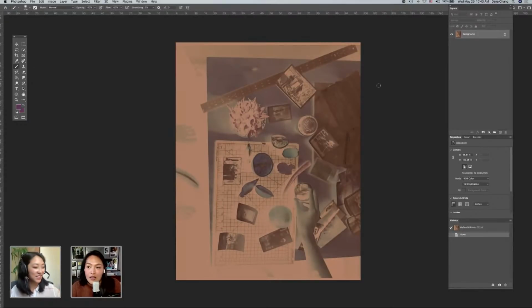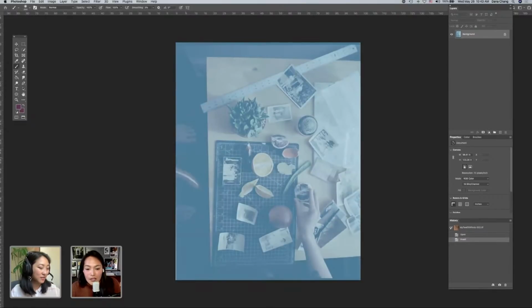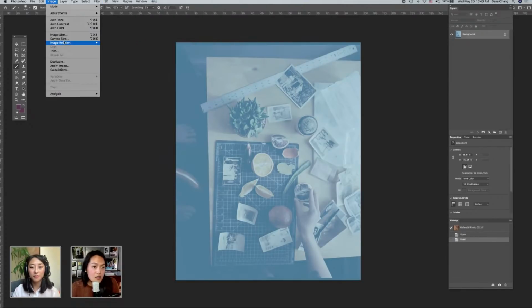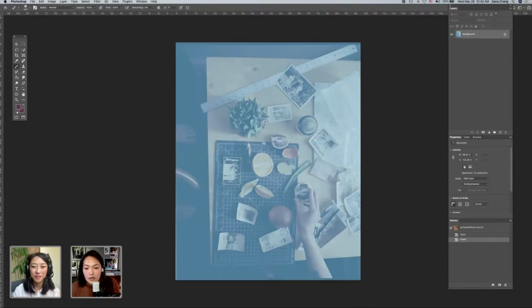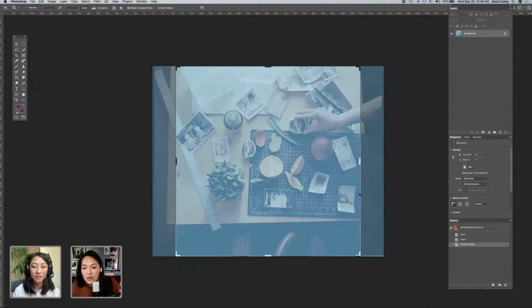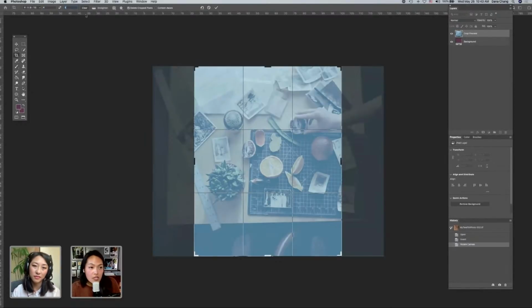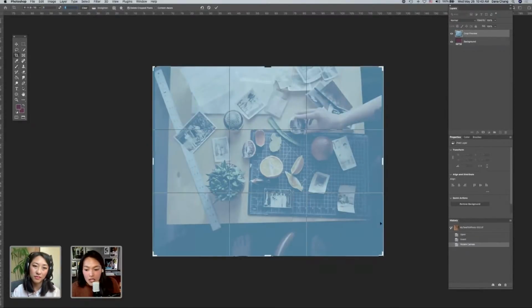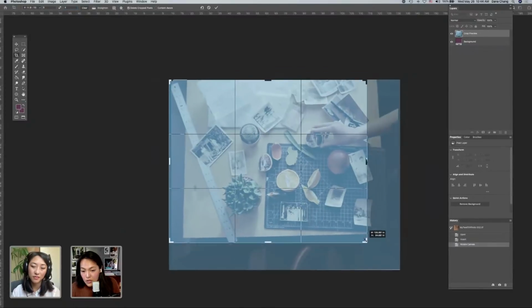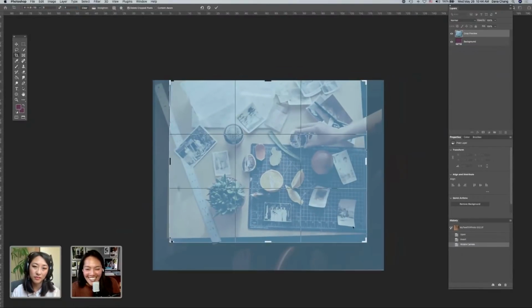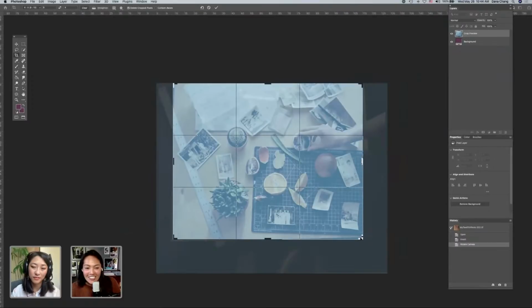Let's see. So we're just going to invert that. Look at these feet. Okay. And then let me crop this. Let's just do 4:5 because I don't want to be looking at those feet any more than I have to. Let's just crop it there.